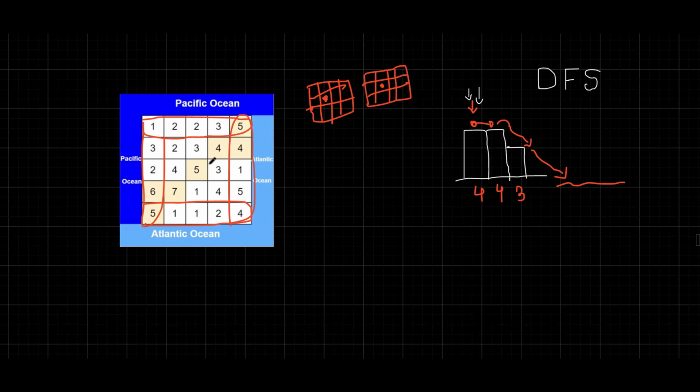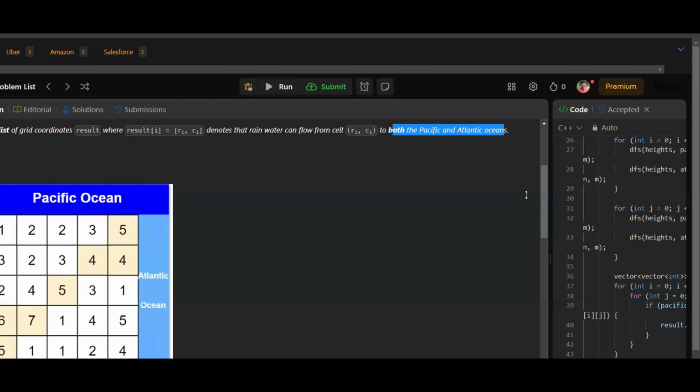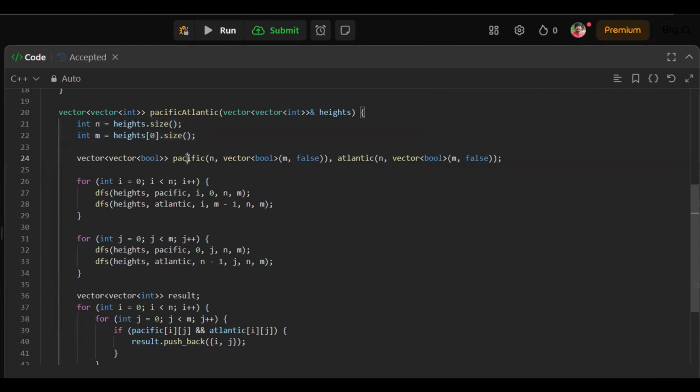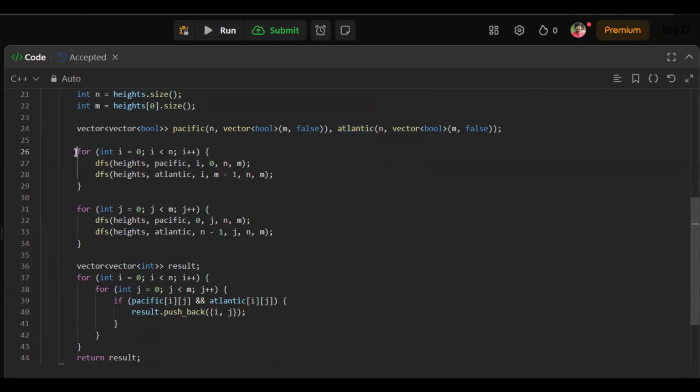This is the basic intuition of the DFS. I hope you understand it. Now let's move on to the code. In this problem, the code is pretty simple. At first, we are given a function named pacificAtlantic, which has a two-dimensional array heights. Now we are calculating the dimensions of heights. And we are taking two Boolean arrays, Pacific and Atlantic, to store whether we can visit a cell from the boundary cells or not. Now, we are calling the DFS for the first column and the last column, and we are calling the DFS from the first row and the last row with the Pacific and Atlantic arrays.